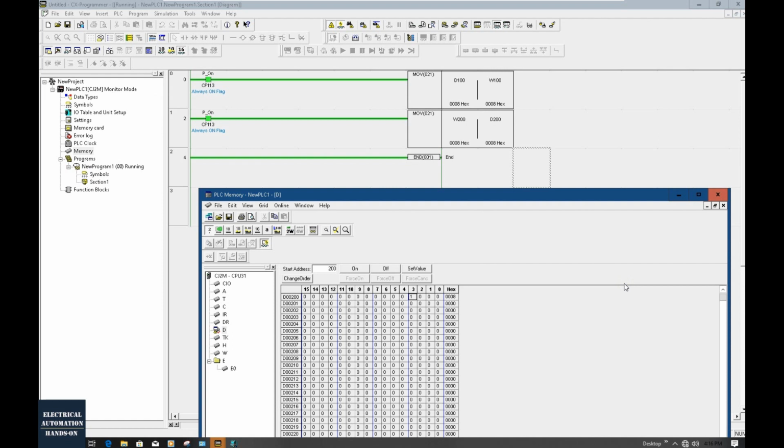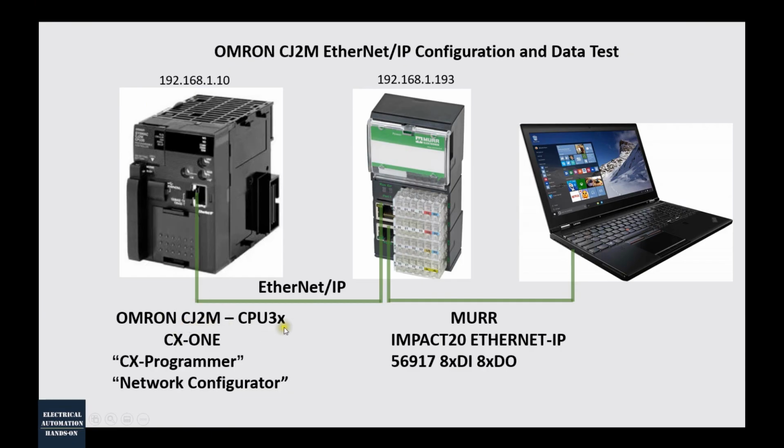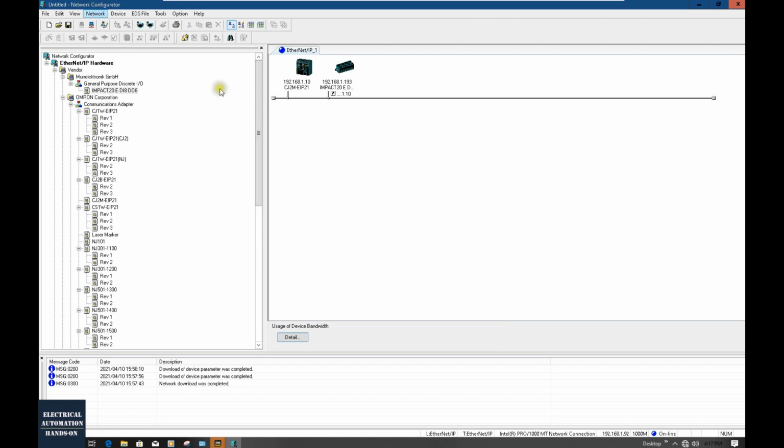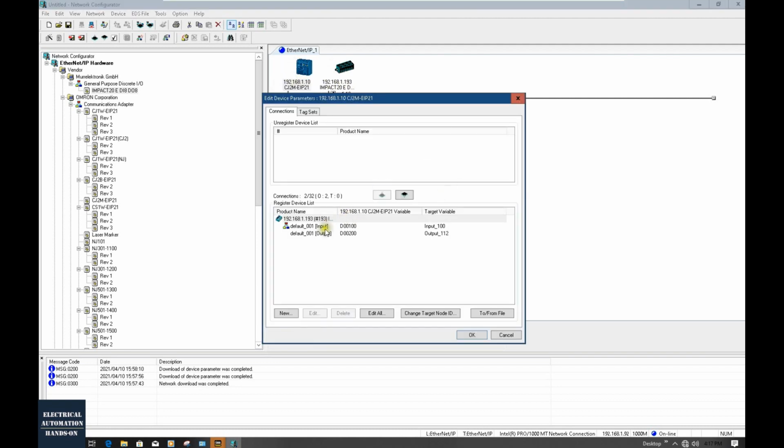Alright, this is a very brief Ethernet IP connection test. In this test, we are using the CJ2M CPU31 controller. It has a built-in Ethernet IP port. And my testing device is the MURR, with 8-digit input and 8-digit output, and its IP address is 1.193. To set up the Ethernet IP configuration, we use this network configurator here. Firstly, we install the EDS file, and then we drag this icon on top of this CPU. Then the system pops up the connection wizard and guides us.